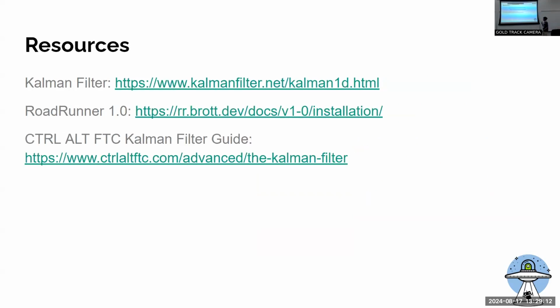So here are some resources. I mainly use the first link. It has a lot of the equations, and it explains the Kalman filter really well. For the bottom one, you can see the code for FTC if you want to see how you code it yourself. And the middle one is the library I used for autonomous myself. It's a really good resource, better than 0.5, and it's really easy to tune and build your own autonomous with it.